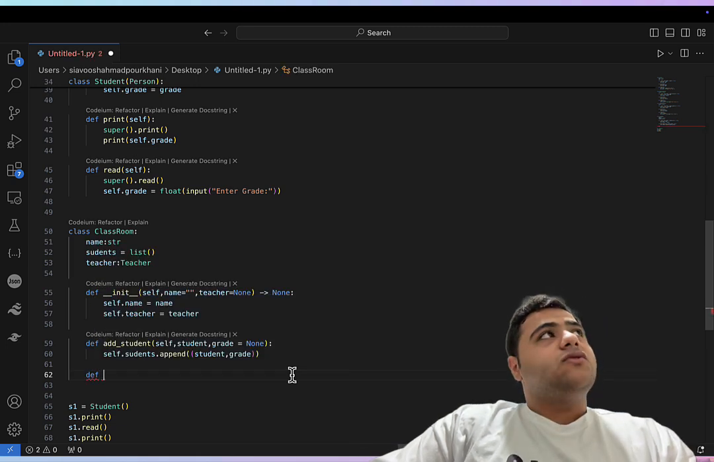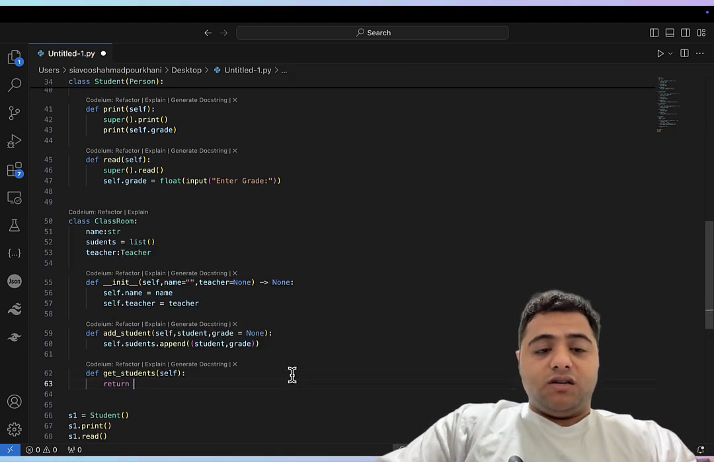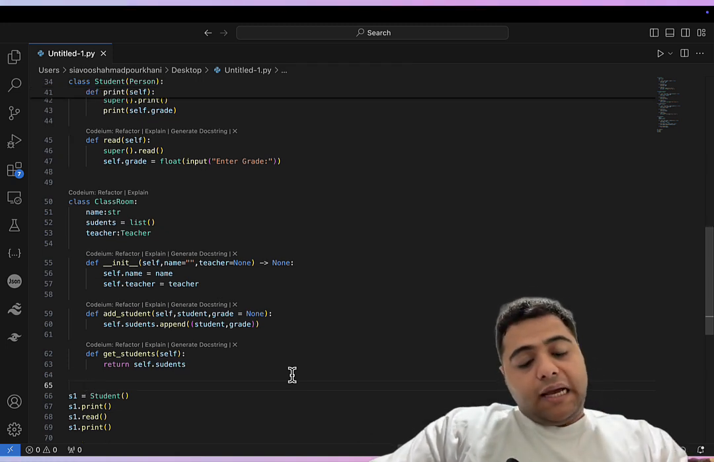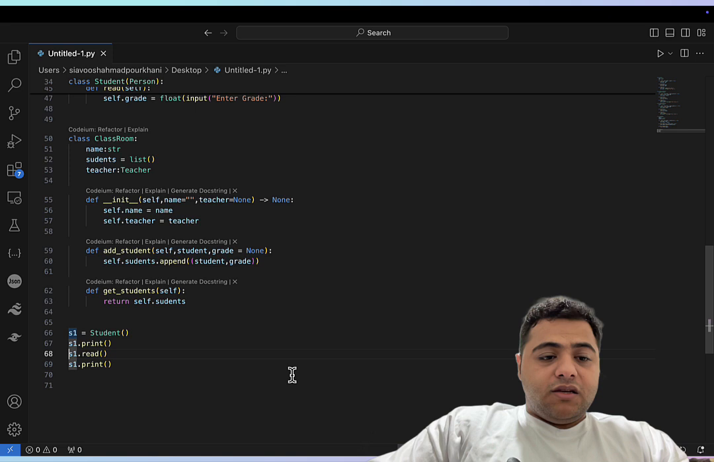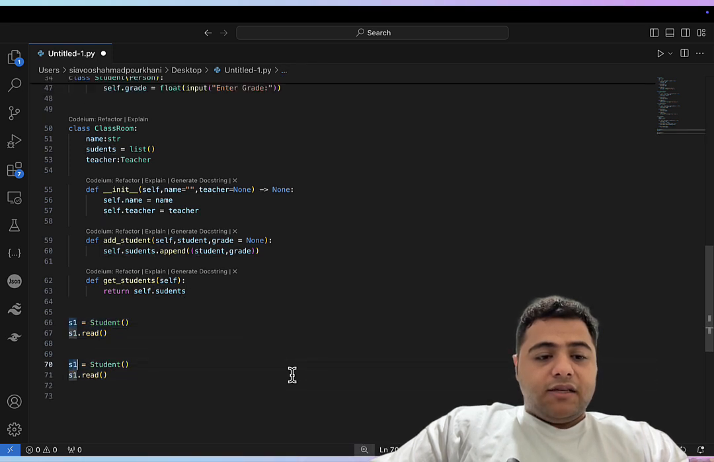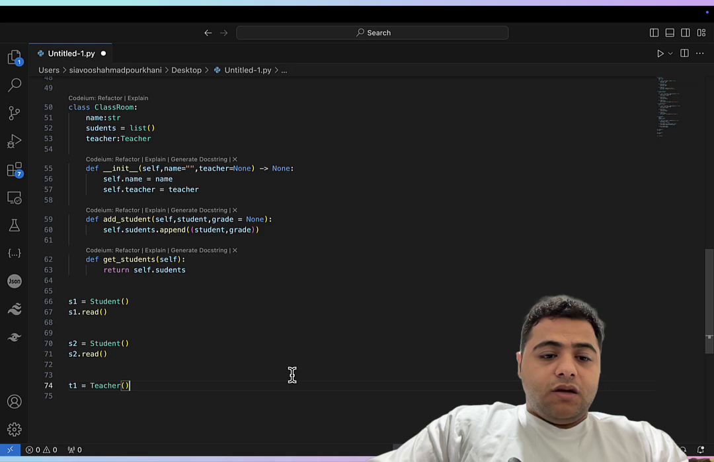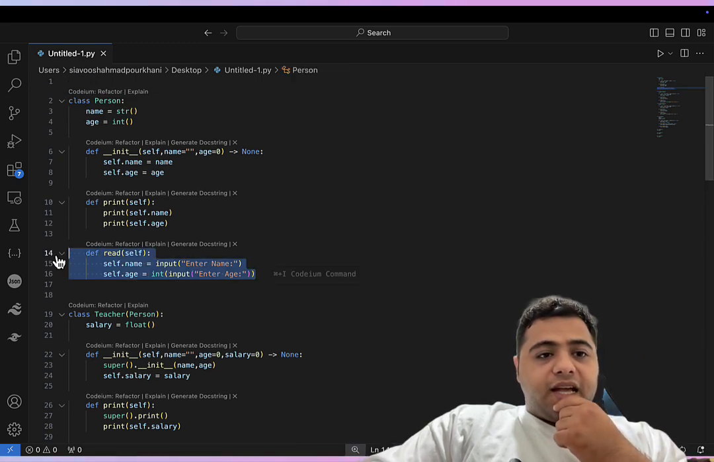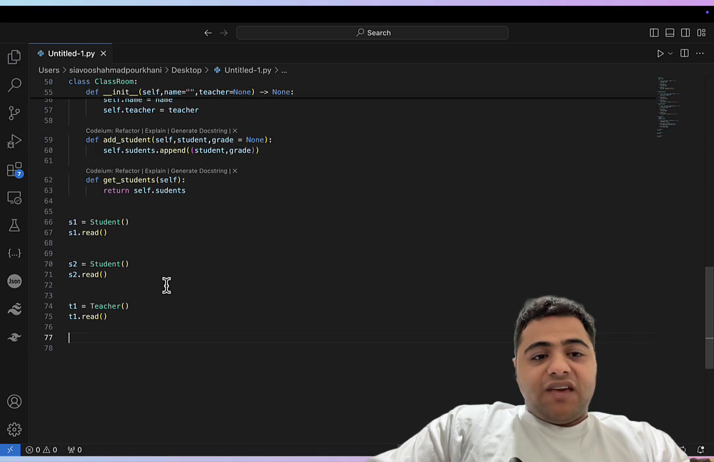And another function for get_students, which only needs self and returns self.students. So that's actually Classroom. And let's just add something to it. So we might have a student and we're going to read it. We don't have to print it. We're going to add another student, read it, and a teacher. Does the teacher have this read function? Yes. So the read must be defined at that's at the person level. So that's the superclass. I kind of forgot the name. So after that we have one teacher and two students.